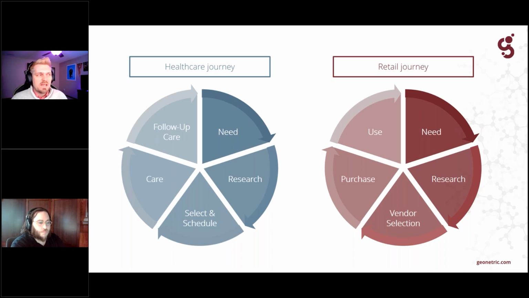So you have a need, whether that is care, treatment, whether that's a vaccination, you have a specific medical need. You do your research on which health system or which type of procedure or which type of treatment is right for you, and then you select where you're going to have that done, schedule your appointment or walk in or whatever that looks like, receive that care, receive follow-up care, and then the next time you have another medical need, you start it over.